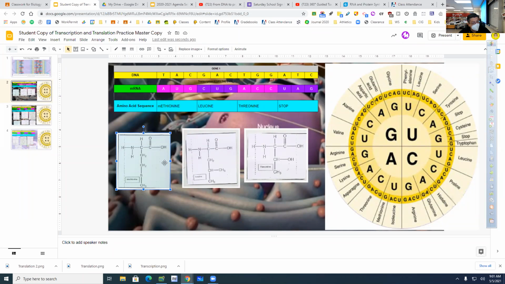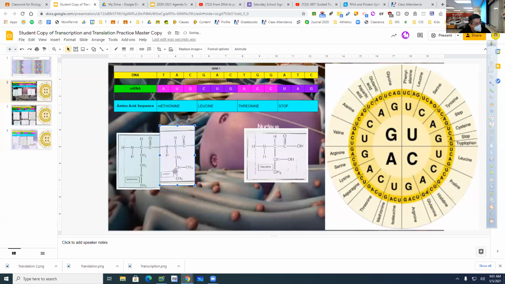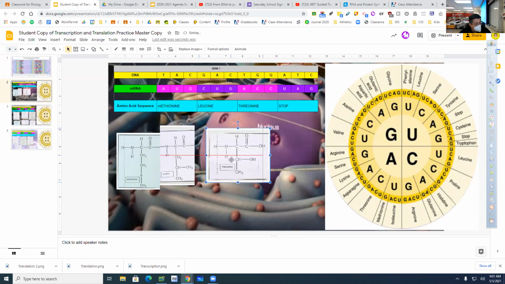Pay attention. You double click on the picture and you can crop the picture. So you take off the OH. Then you double click leucine and take off a hydrogen and an OH. Right now we're pretending to be a ribosome, and we're going to connect these together. And here's the final amino acid. We take off the H on that one.